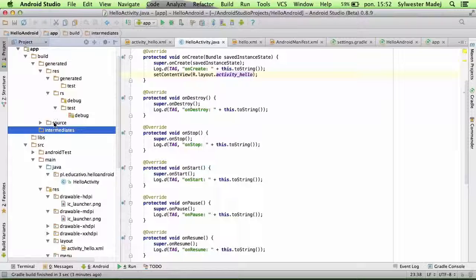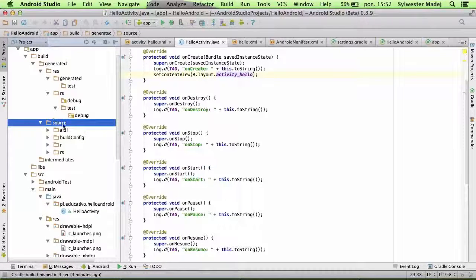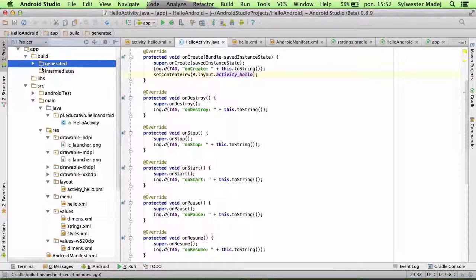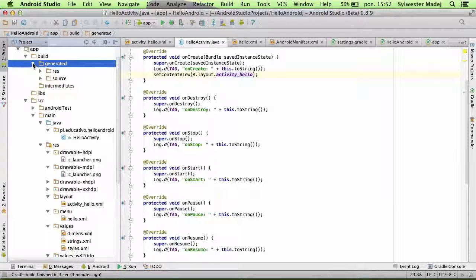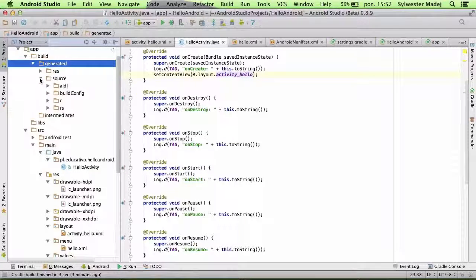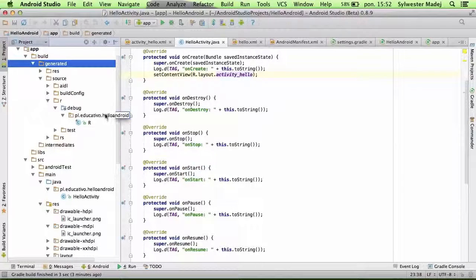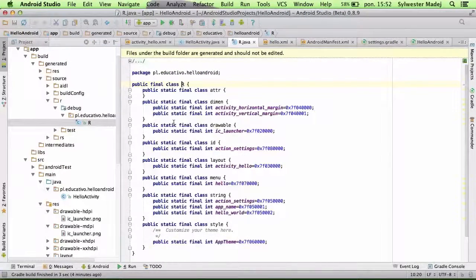If we want to see what is actually created in this class, we have to go to the build folder and the generated subdirectory. They include files generated by Android Studio. For instance, there are source directories which include source files generated with resource. Under our package name, we have a specially generated R file. It shouldn't be modified because it will be overwritten in case of any change. However, it's good to know what is inside that file.